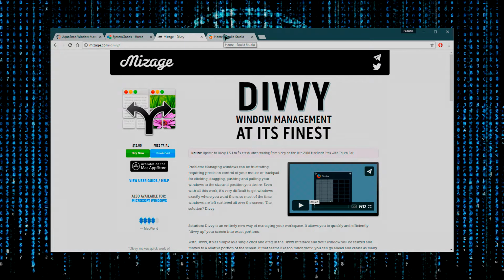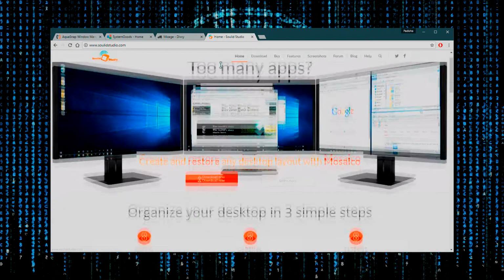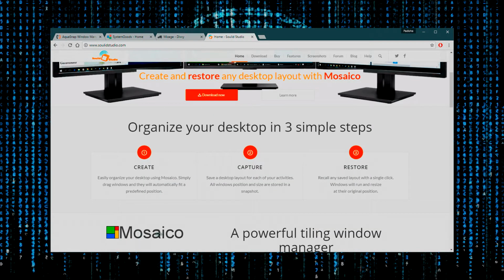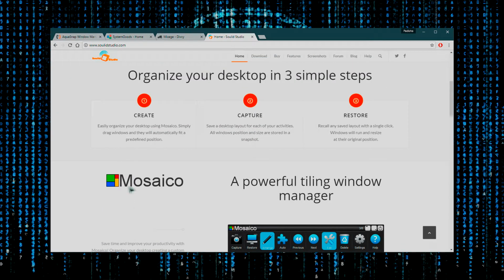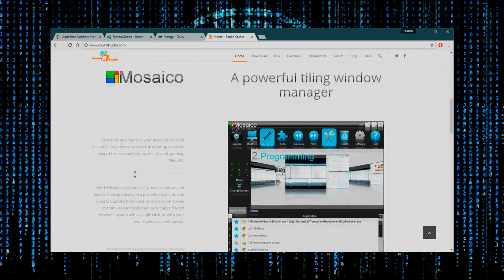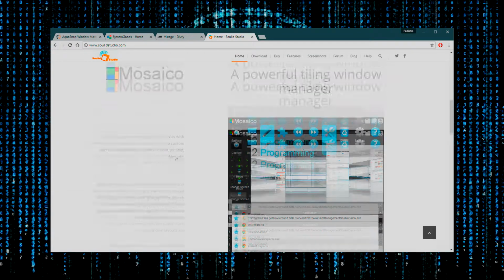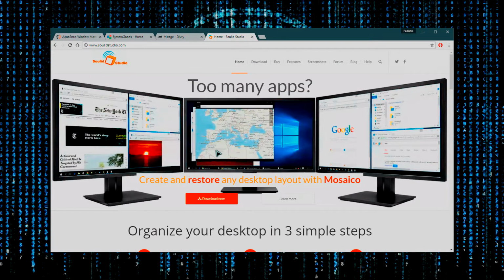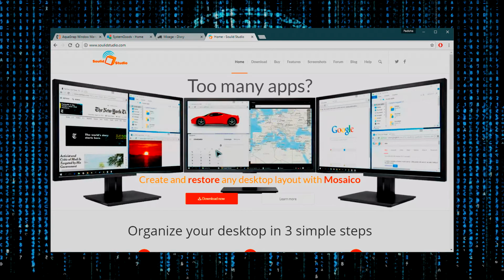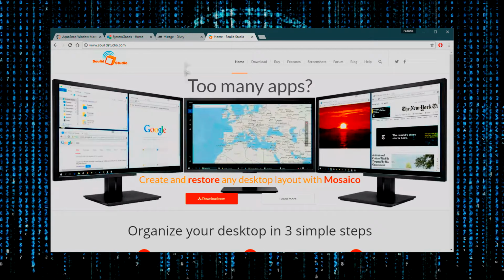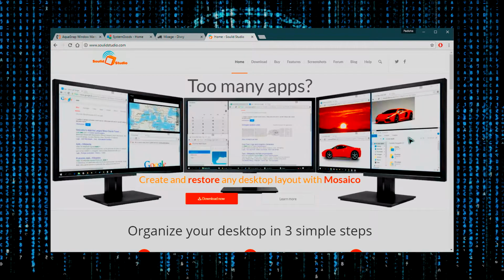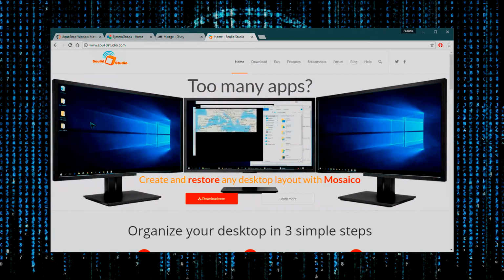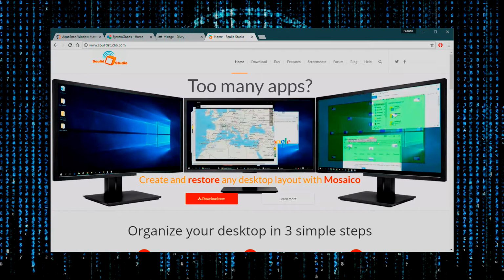And then the fourth option is, I forgot its name, Mosaico. This is also the program that I use. I'm not sure if I pronounce it correctly, but you can read it yourself, and if you need it, you can download it. However, this is also a paid solution. You can get a trial, but you can also purchase it after the 30 days, which is what I have done.